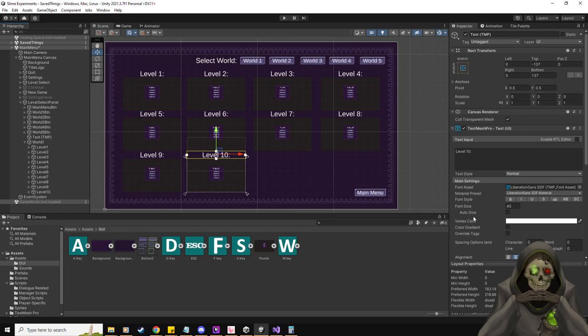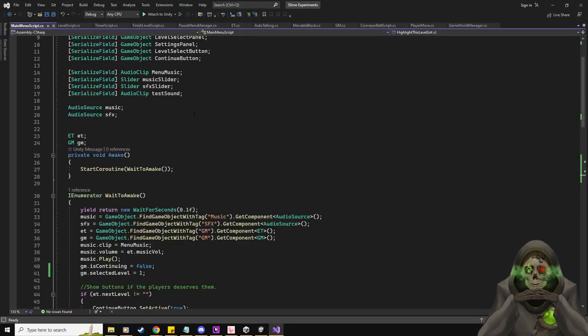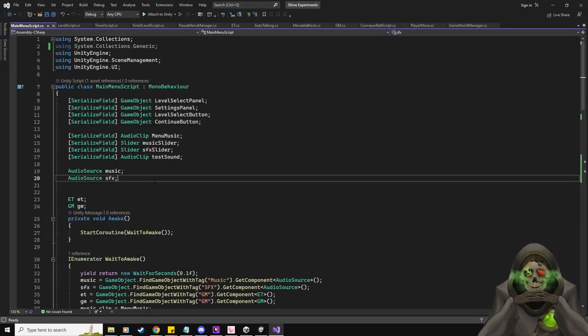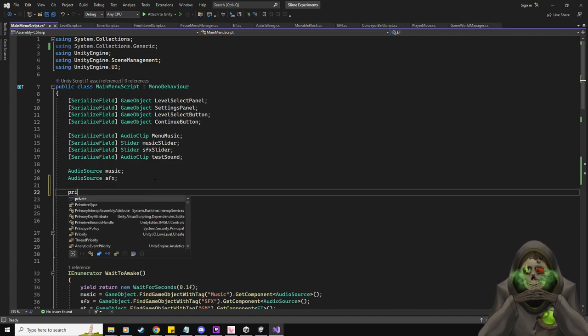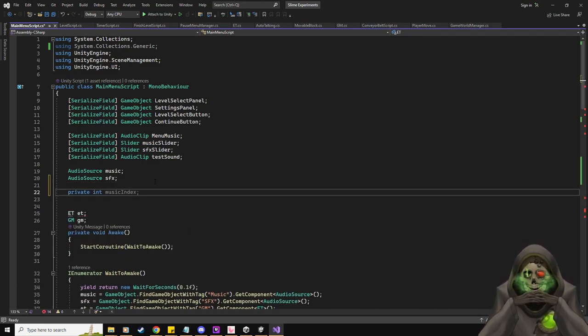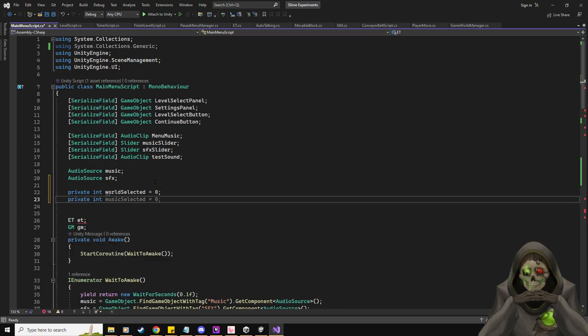So I think what we can do, instead of going through that whole process again, going to level 1, 2, 3, 4, 5, 6, 7, 8, 9, 10, 11, 12, 13, 14, all the way up to 50, is edit some of our code here. And so what we're going to do is create some new variables. Private int world selected equals 0. And then private int level selected equals 0.